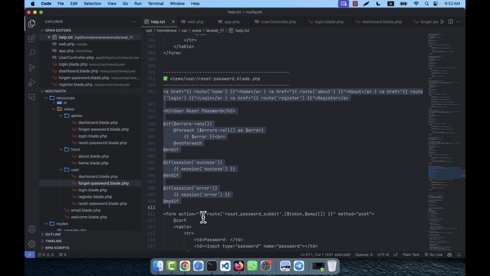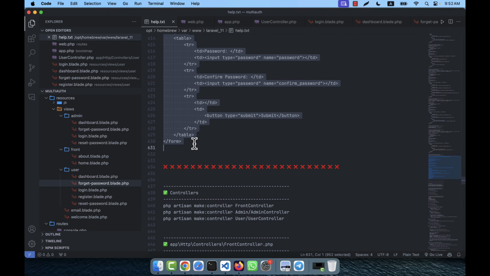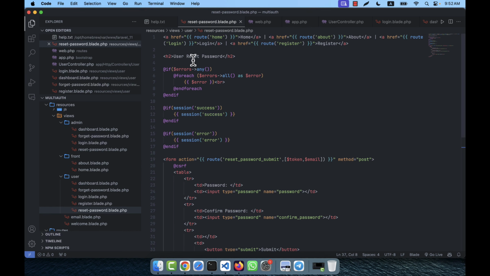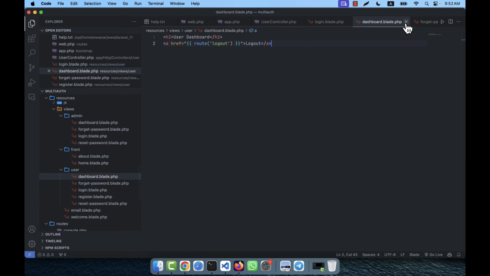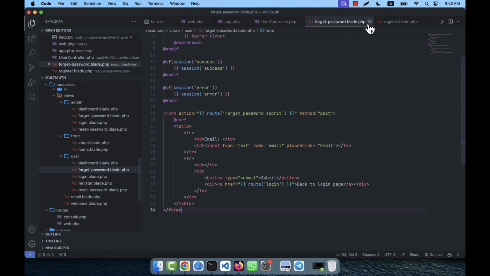So I am going to copy the user reset password code. Okay. Now I am going to the user reset password here, paste it here. User reset password: submit the parameters password and confirm password, and submit. Okay. So now I am going to close all the things you see here.